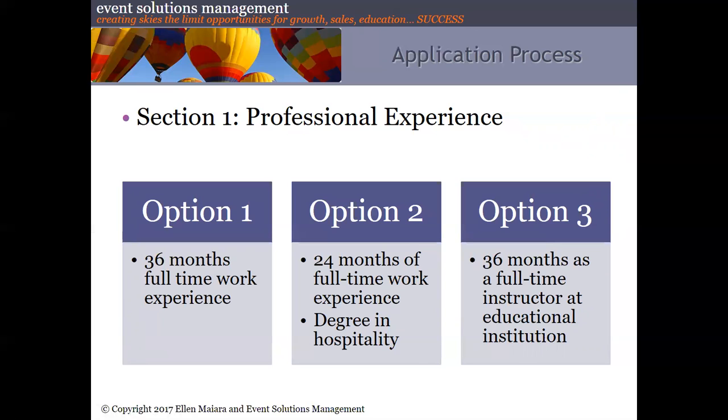Option 2 is 24 months of full-time work experience, same thing, in a job of responsibility in our industry, but you also have a completed degree in hospitality. And the third option is one that in all my years of doing this, close to 12 years, I've had one person fit into: 3 years as a full-time instructor in the meetings industry for an educational institution. So either we fit into option 1 or we're working towards those goals.